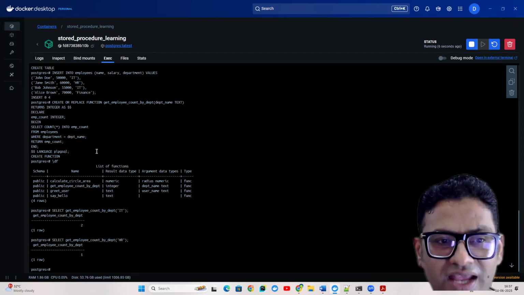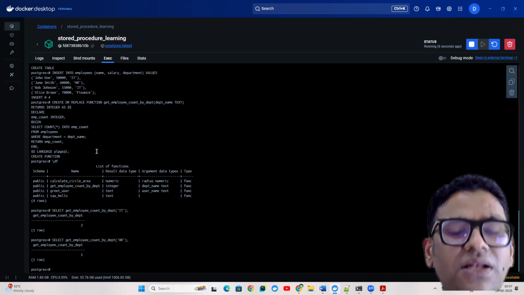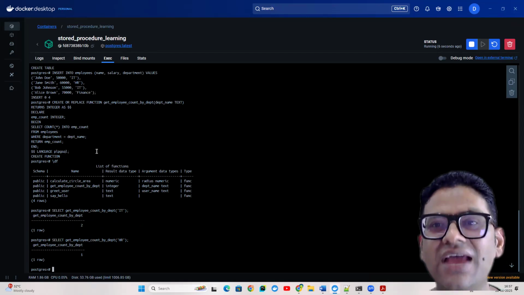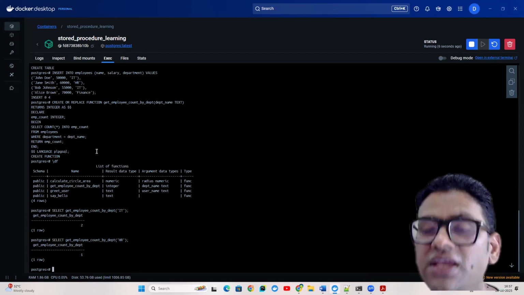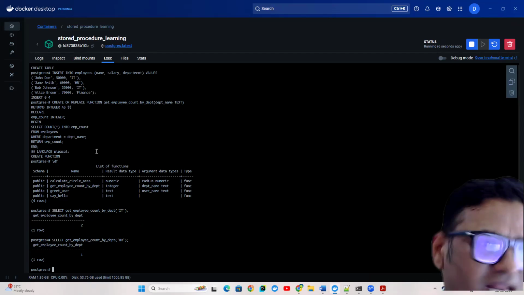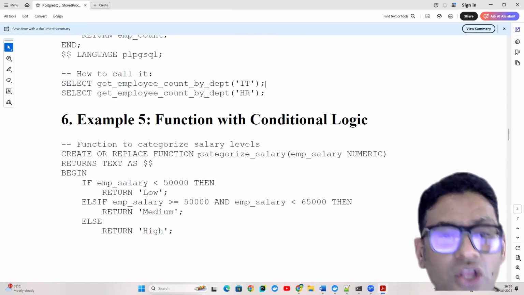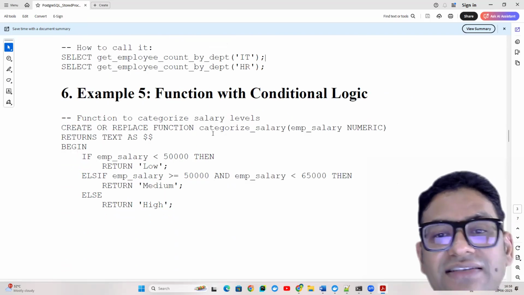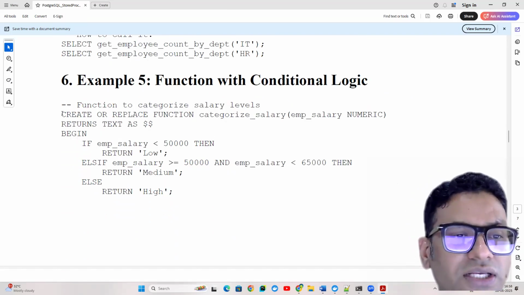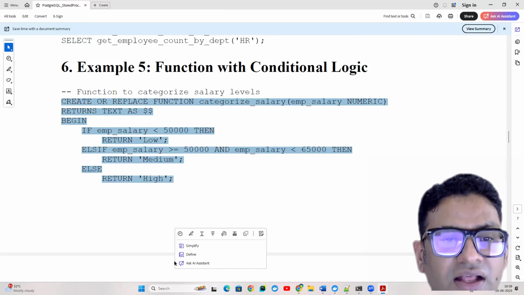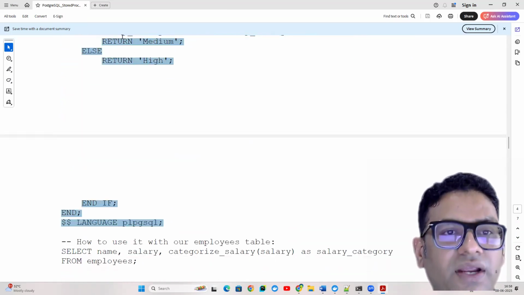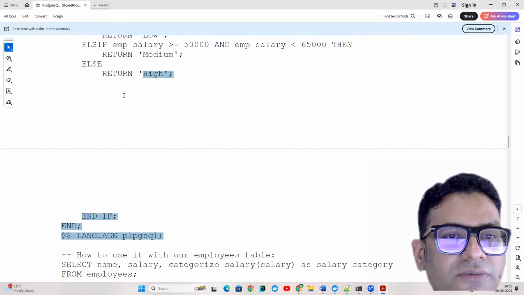So what we are seeing so far is we can write multiple queries. We can just have variables inside it, and now we can include some if and else conditions as well. So let's quickly get some conditional logic as well. Right. So what we are doing, we want to categorize the salary level. So how we can do this? This is the function which I have written, and we can quickly run this. Right. So let me just copy this.